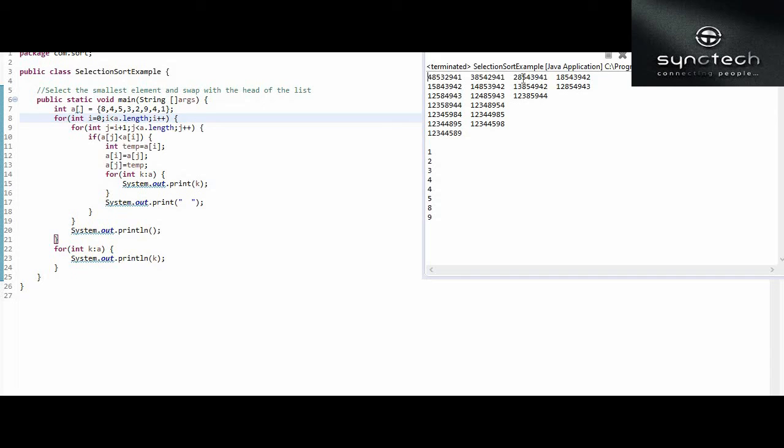So in this way, we will continue our entire iteration until the values become sorted. In the second step, the same process is repeated. After completion of the final step, we will be able to see the sorted values: 1, 2, 3, 4, 4, 5, 8, 9. This is how the selection sort algorithm works.